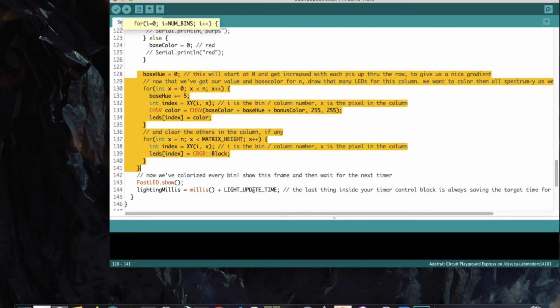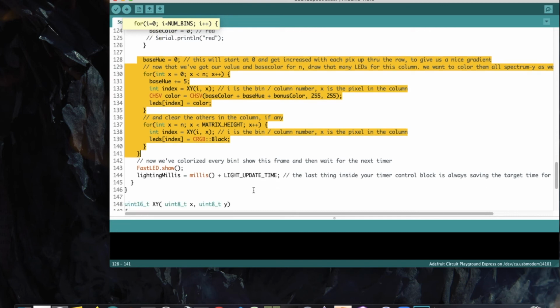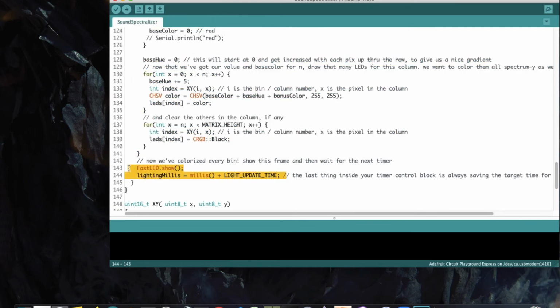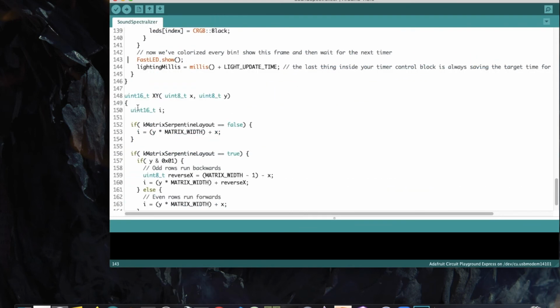And that's it! The 4 loops, one for every bin and then one for each pixel in the column corresponding to the bin, have colorized every pixel in the array. All we need to do now is call FastLED show and update our timer for next time. Lastly, I pasted the XY routine from XY matrix into the bottom of the file so we can use it inside the loop. That's it! You did it! Put on some tunes and stare at the colored lights.